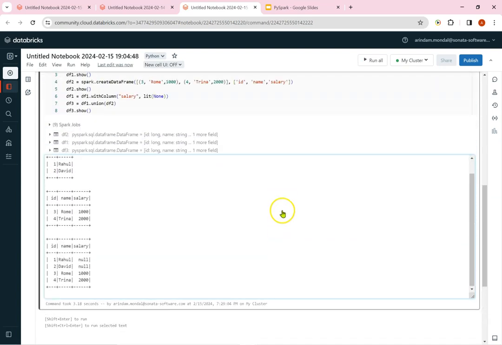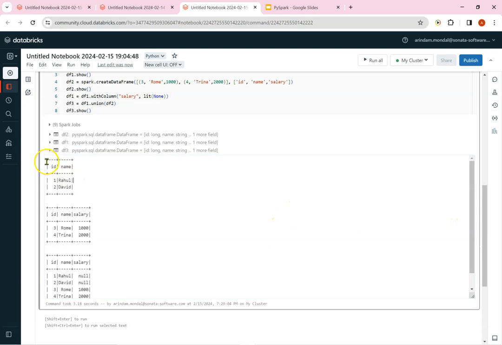So this is the first data frame, and this is the second data frame with the salary column, and this is the combined data set. For the first data frame, the salary values are null. So we have added the salary column in the first data frame so that we can use union with these two data frames.